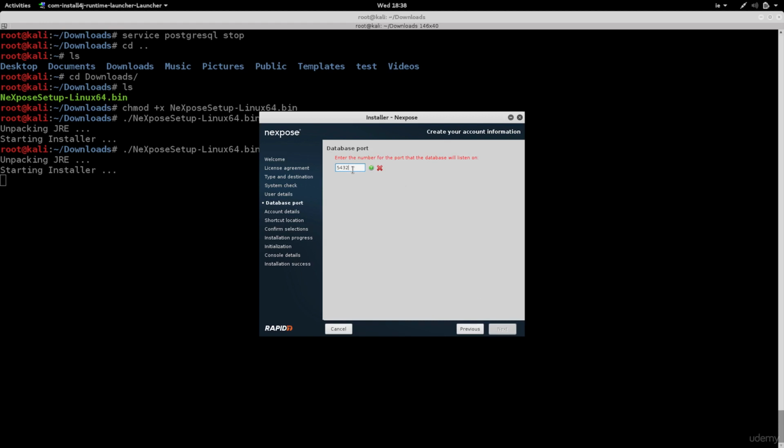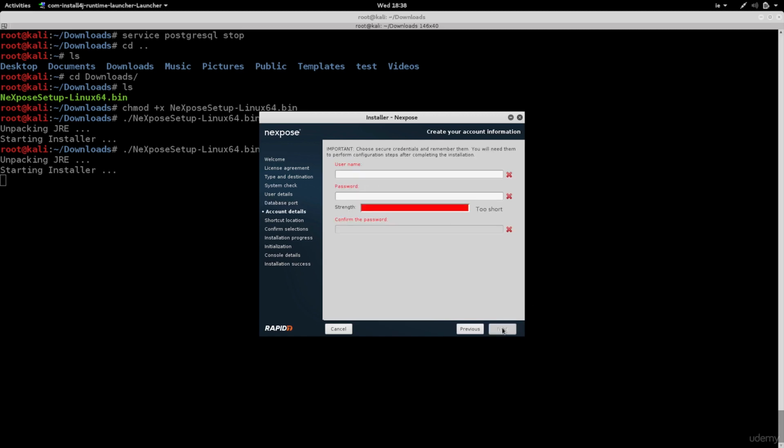And now it's asking me to put the port for the database that's going to be used with Nexpose. Now that port has already been used with an already installed database, so I'm going to make the port 5435. And as you can see, it's telling me that the port is valid and can be used. So I'm going to go next. Now it's asking me to make a username and a password for login. So I'm going to make a username and I'll call it Zaid. And then I'm going to select my password.